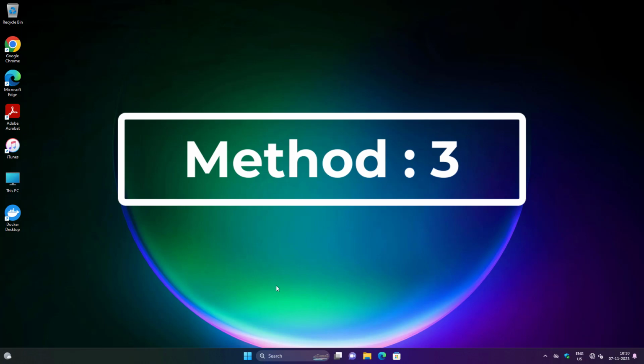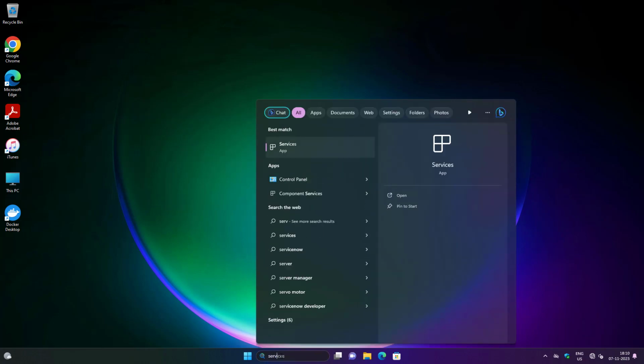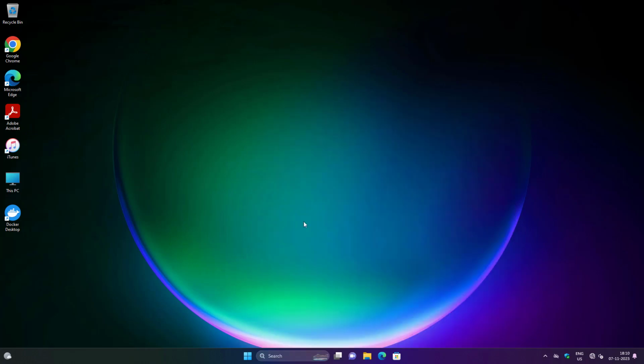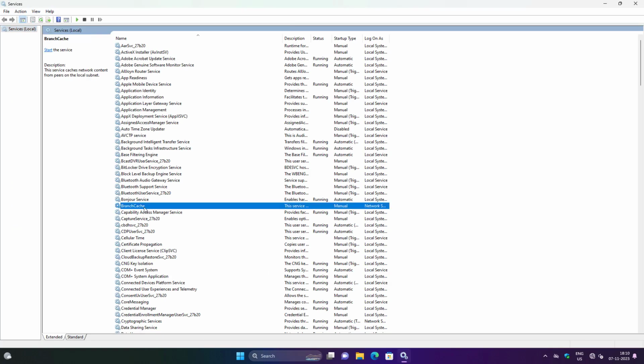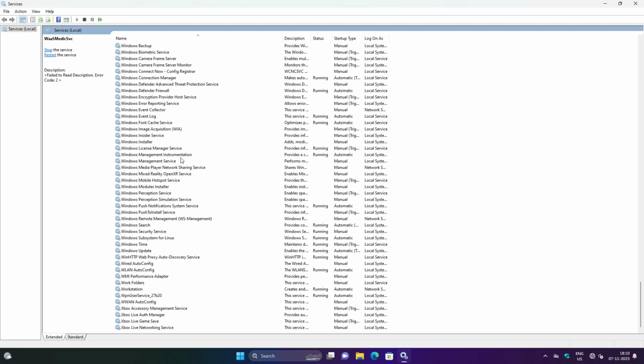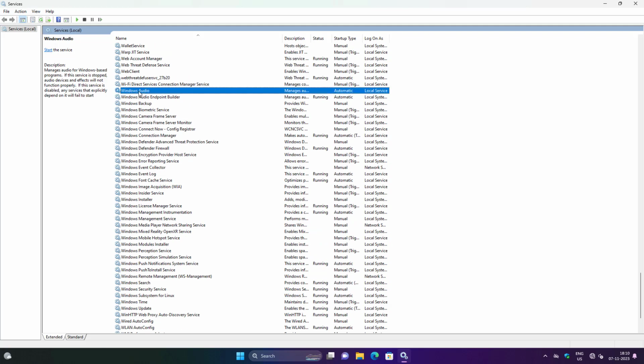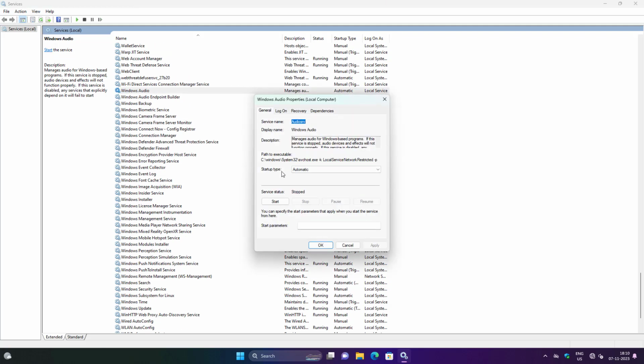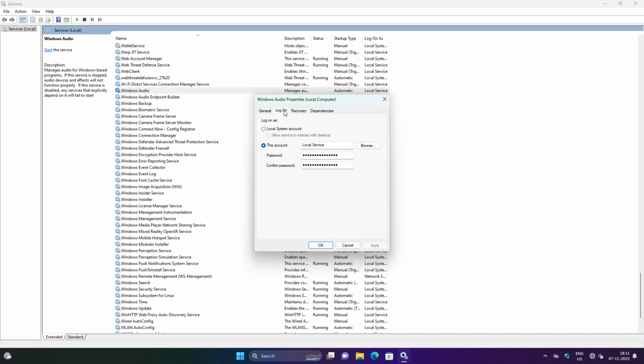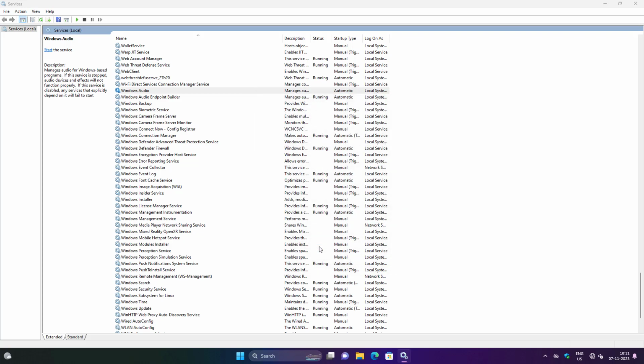Third method is type Services in Windows search bar, click Services. Open Windows Audio service. Click Log On tab, check Local System account, check Allow service to interact with desktop. Now check the Start the service.